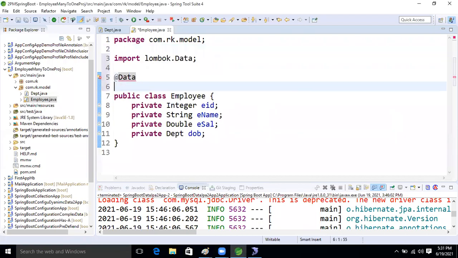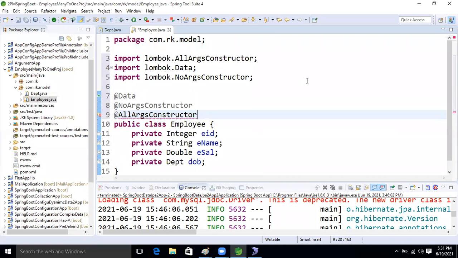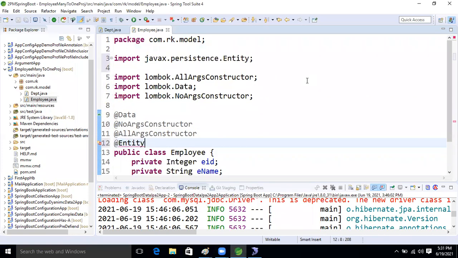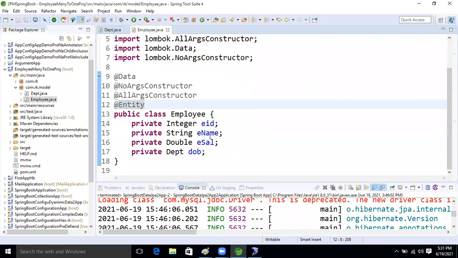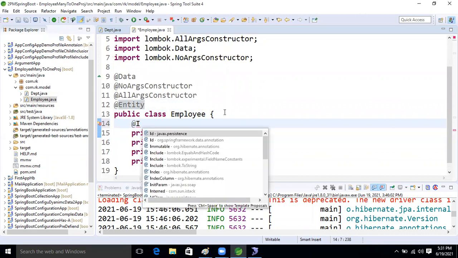Okay. @Data. What is that? @NoArgsConstructor, @AllArgsConstructor. @Entity. So find the table. And here, what is that? @Id, the ID.